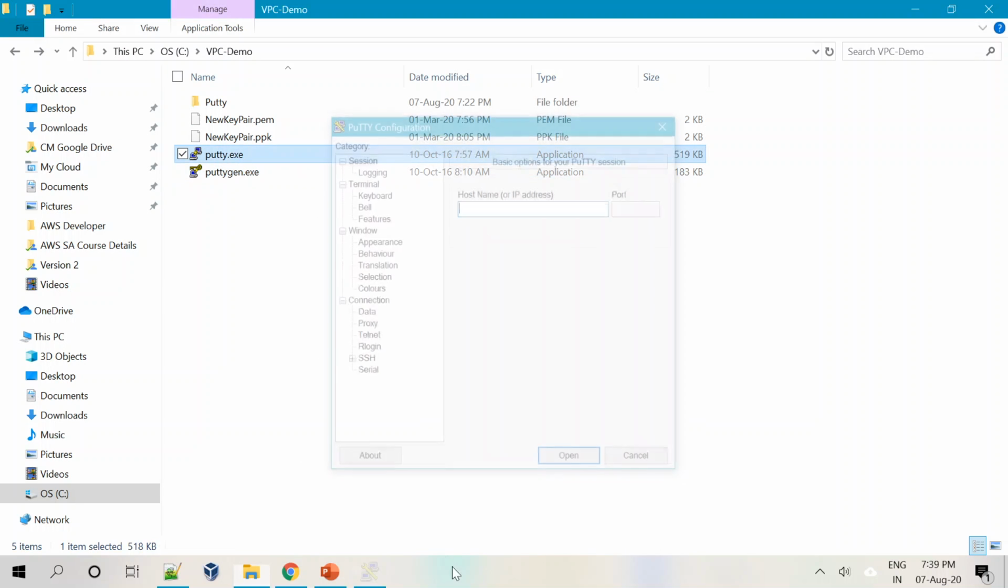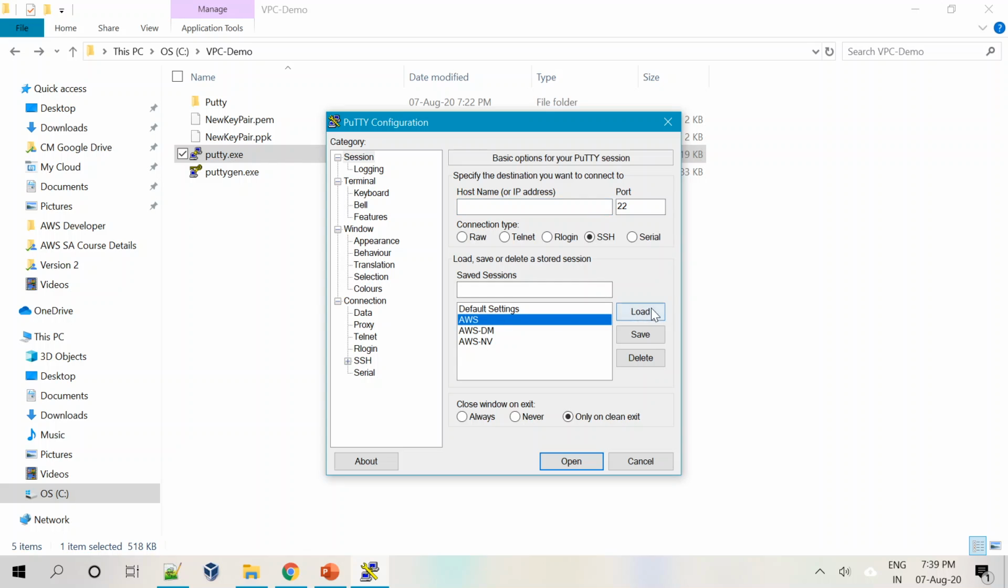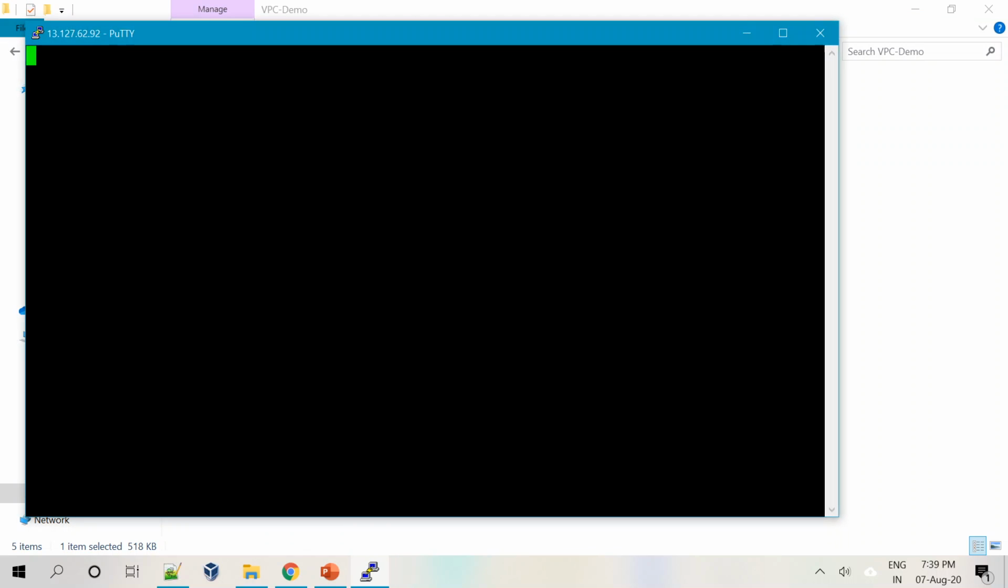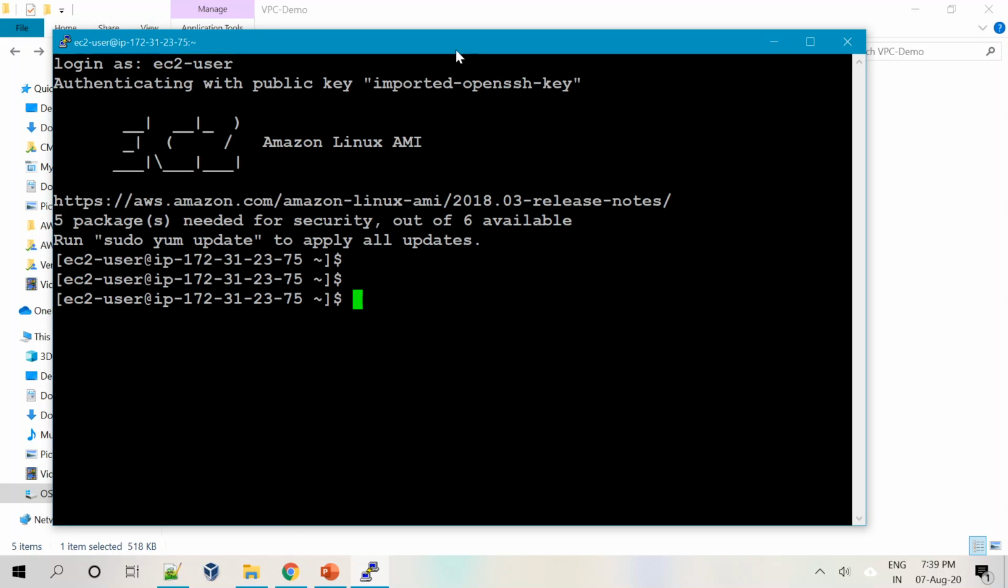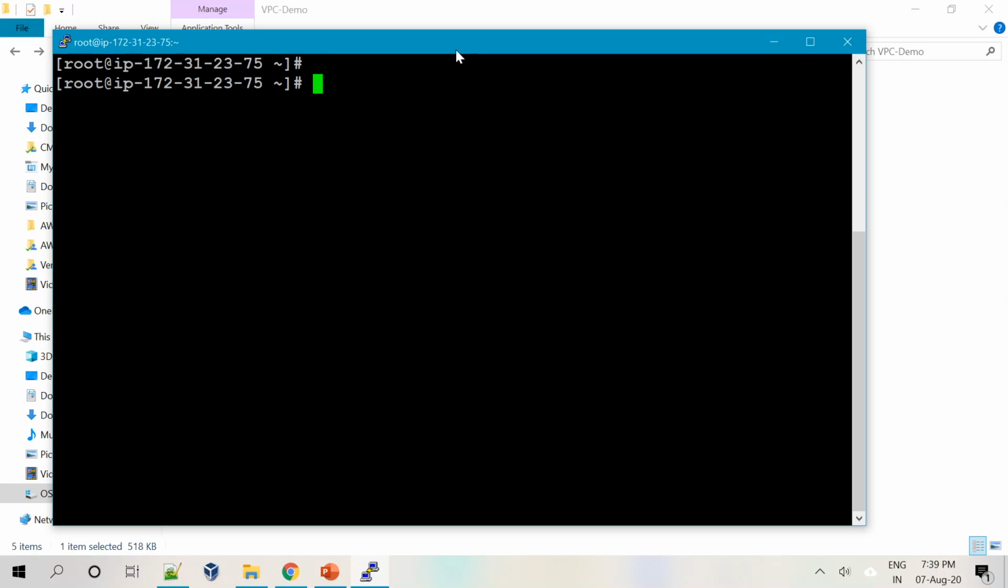I will go to my PuTTY and I will load the saved AWS session with the PEM file that I have created earlier, and I'll give the host name and I'll say open. Yeah, and I will log in as ec2-user, the default username of an EC2, and I will elevate my privileges to root. Now I am in the root account.